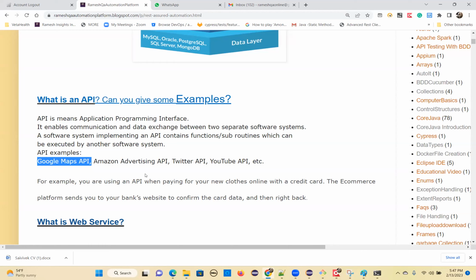See, creating, updating, viewing, deleting. So everything you are doing, all these CRUD operations we call them. Create, update, delete, read. Read means view.